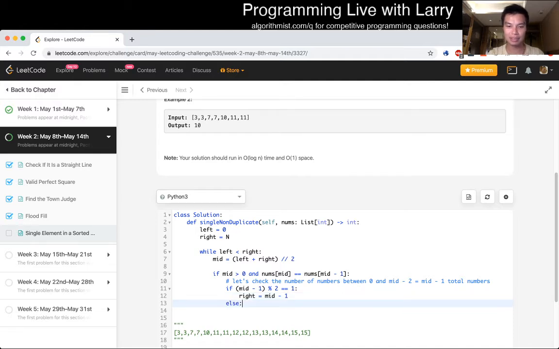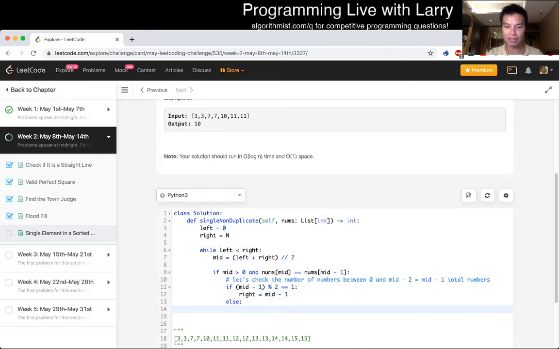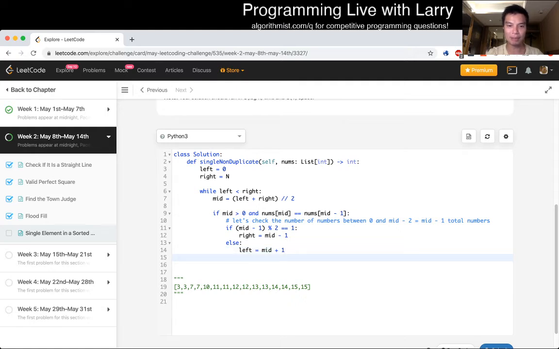Else, then it has to be on the right side, which means your unique number will be on the right side. So you have to move your left to mid plus 1, because left is inclusive, just to keep that constant. And that's it for this part.